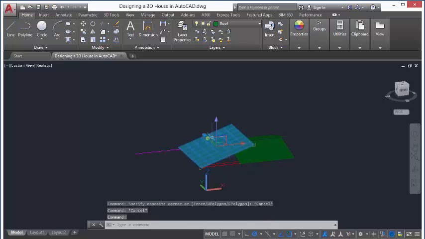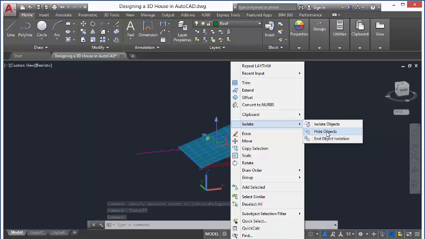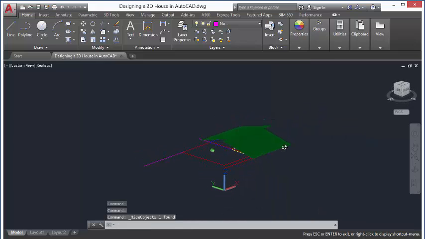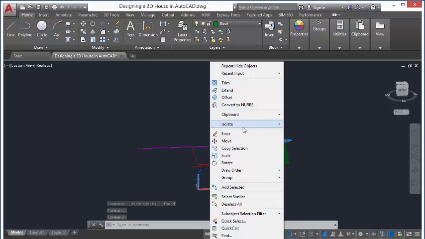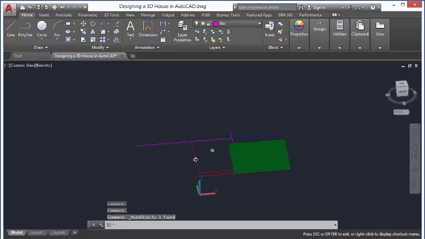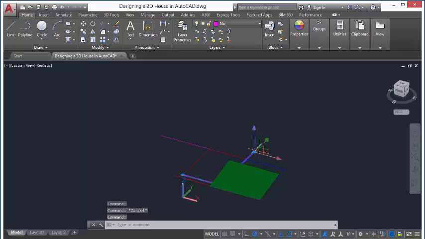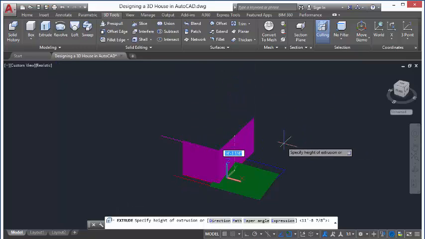Now hide this roof. Select the roof, right click, select isolate, hide object. Do the same thing for this one. Right click, isolate, hide object. Select this line. Go to the 3D tools, Modeling panel, and select Extrude.